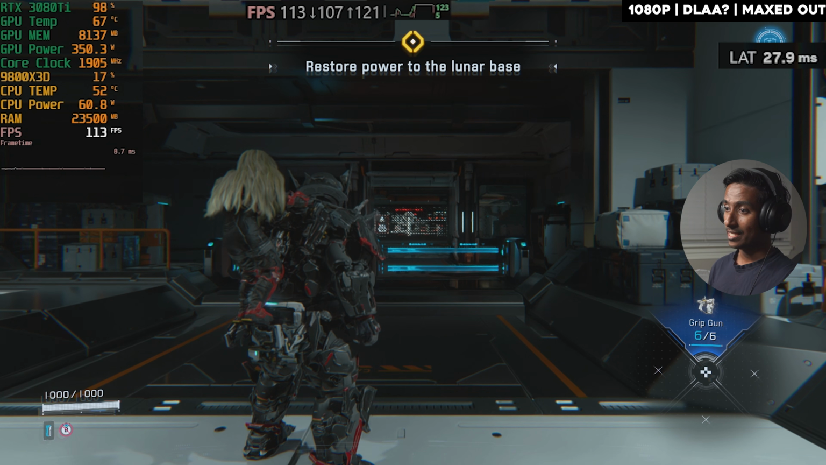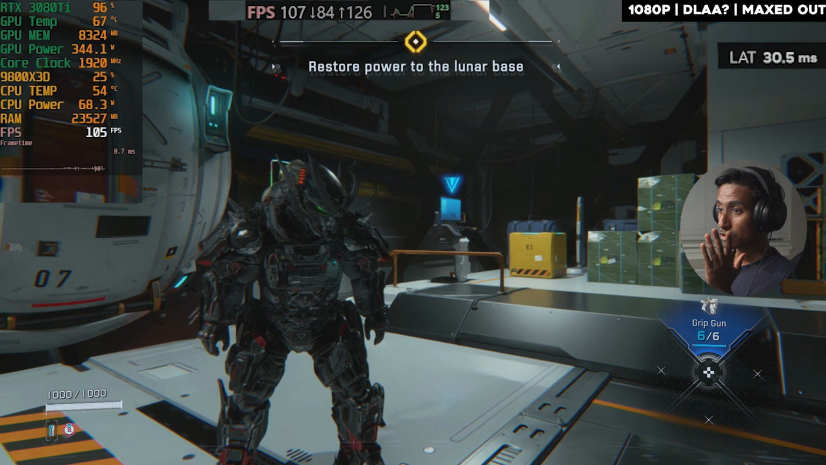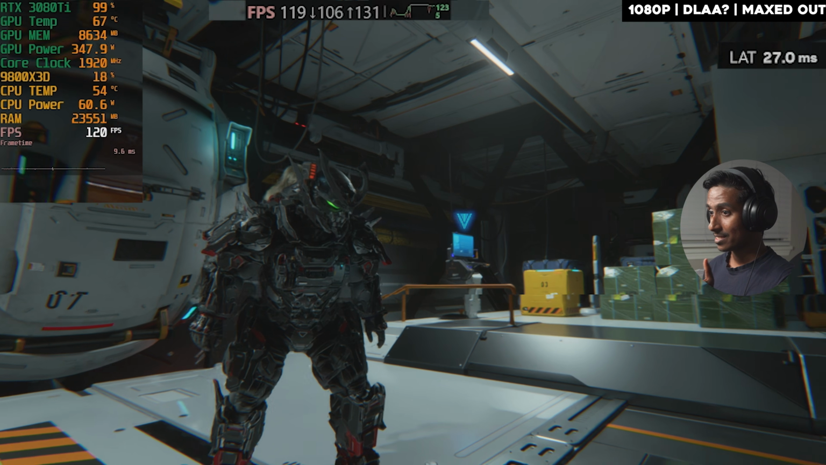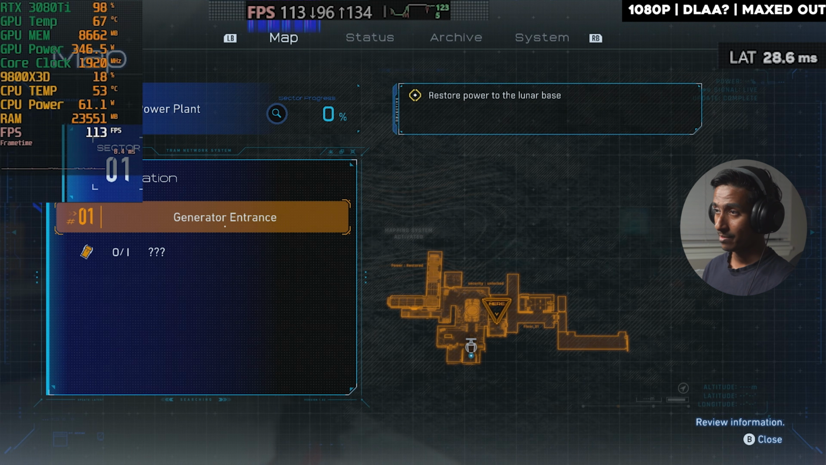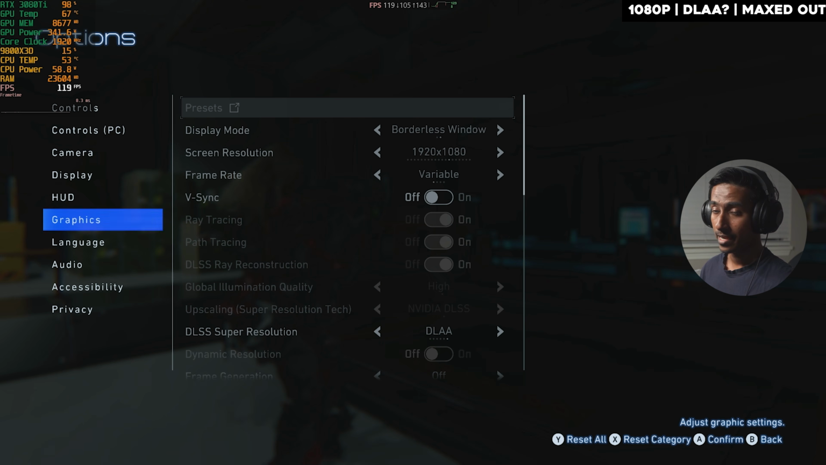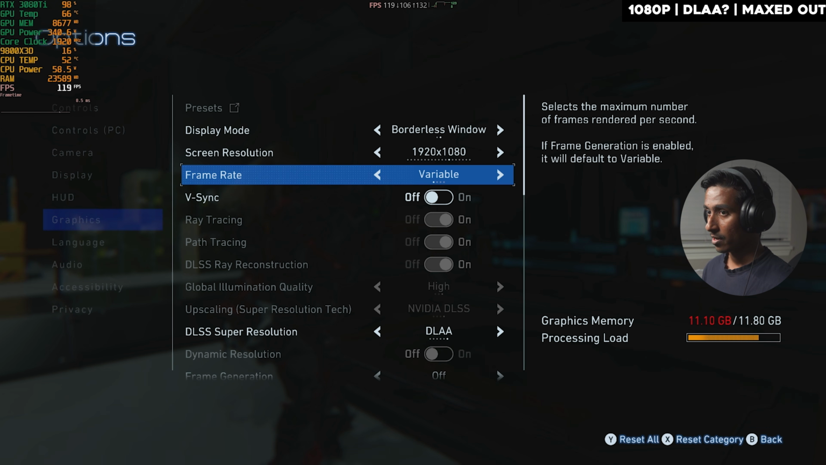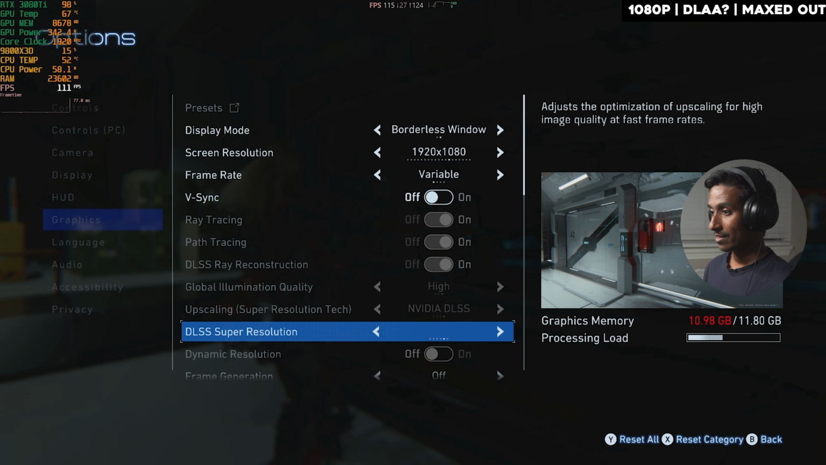Yeah, this is definitely not DLAA. Look at this. It looks so blurry. Getting 112 FPS. It should not be the case. I think it's like ultra performance or something, man. This is definitely broken. And again, I don't know if it's because of the mod, the DLSS enabler mod, or what, but DLAA is definitely not DLAA.